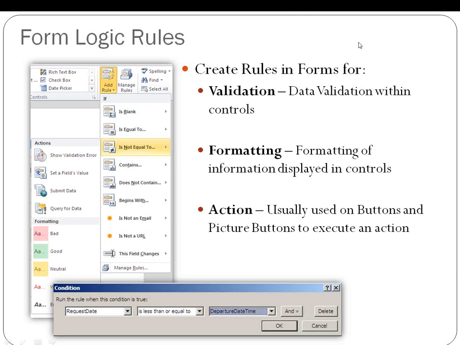Action, the last thing over here, talks about how you can have picture buttons and regular buttons in InfoPath, and once those buttons are clicked, an action can take place. An action could be switching the view of the form. One view of the form could have some data, and the other view can have other data which is not present in the first view, so that you can switch views using picture buttons or regular buttons.